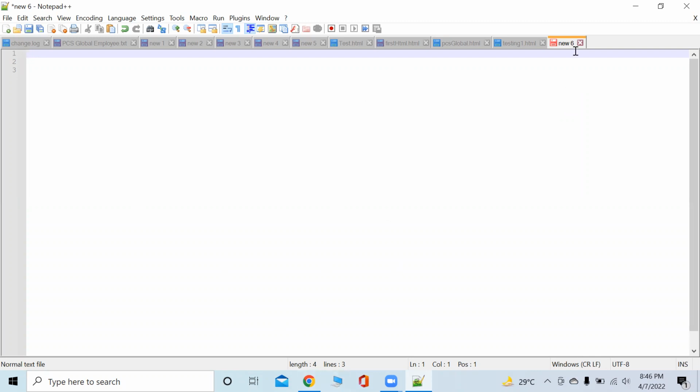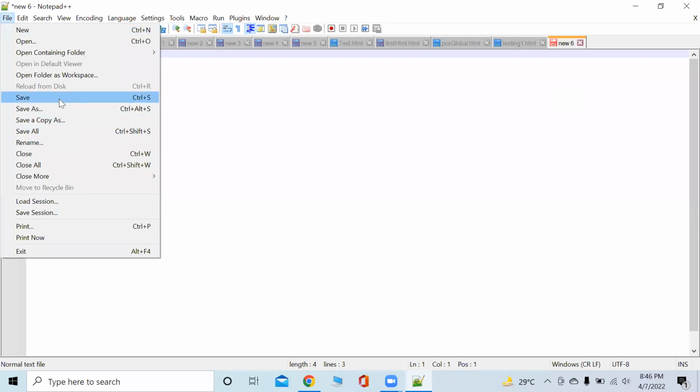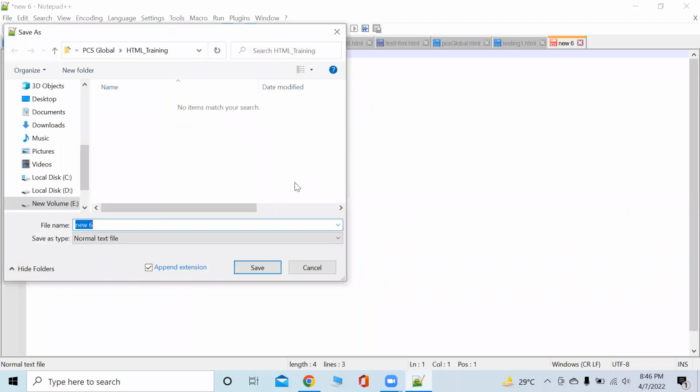Who is that? Pritam, right? Yes, sir. Yes, I'll save this. Save as dot HTML extension. Dot HTML extended. Okay, see, there is one problem. You know, there is one problem if you save dot.